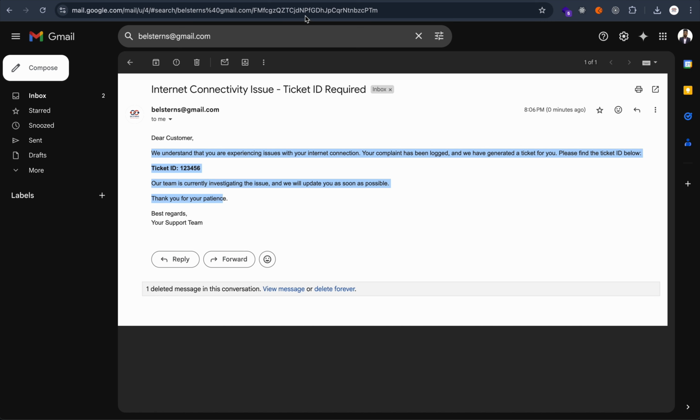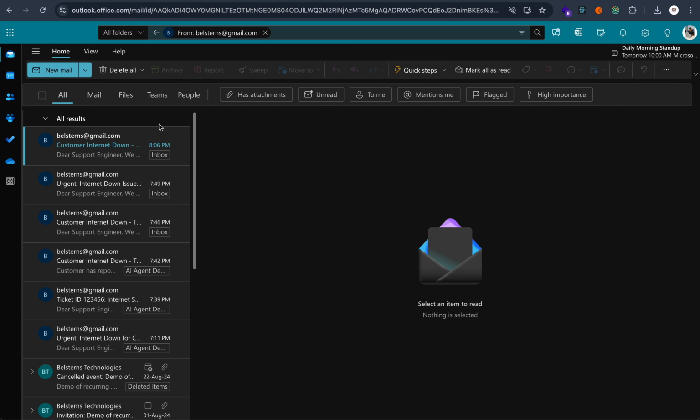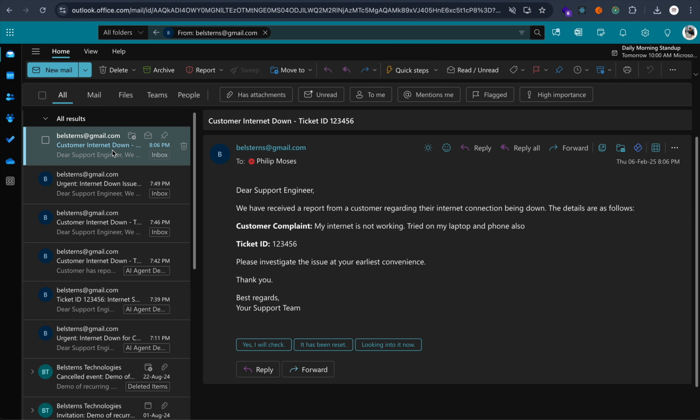Now let's look at an L2 customer support agent here. So here I have the agent. The L2 support agent has also received a ticket with the same ticket ID stating the problem of the customer and asking them to investigate the issue at the earliest. So this is one scenario.